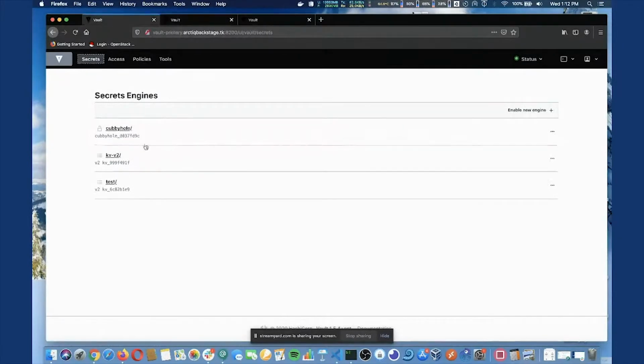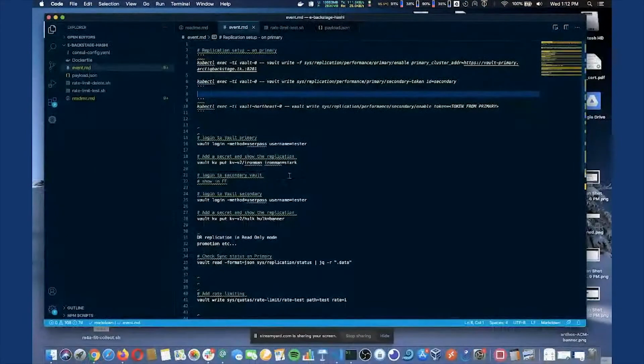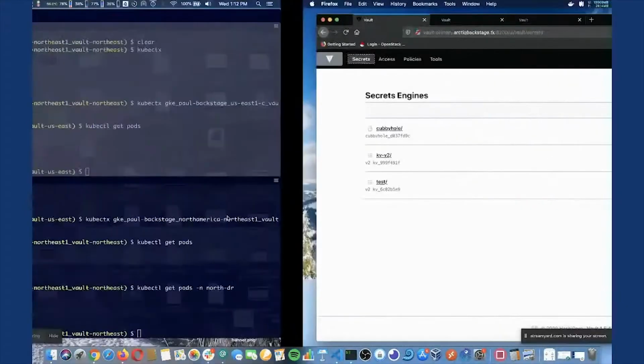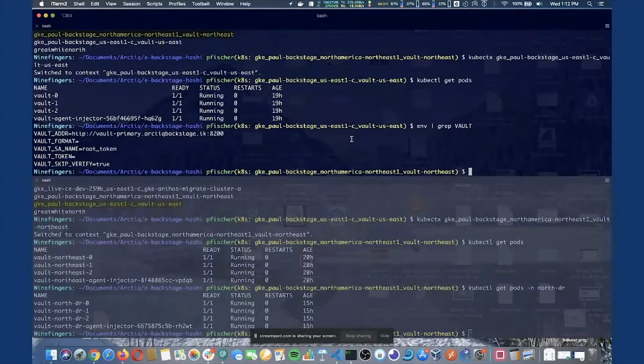So what I should show you, the cool thing about the performance cluster, is that you can actually write to either side of it. So right now, if we check this guy, right now I'm connected to the Vault primary. So first thing you need to do here is log in.